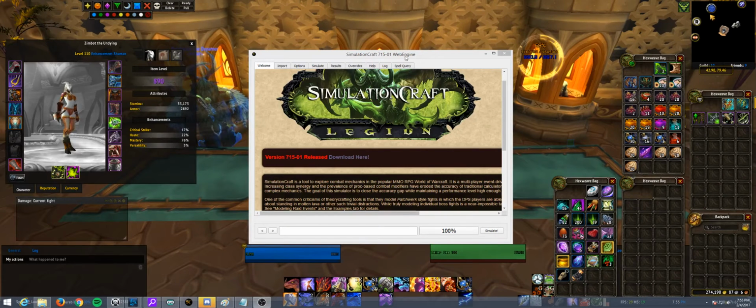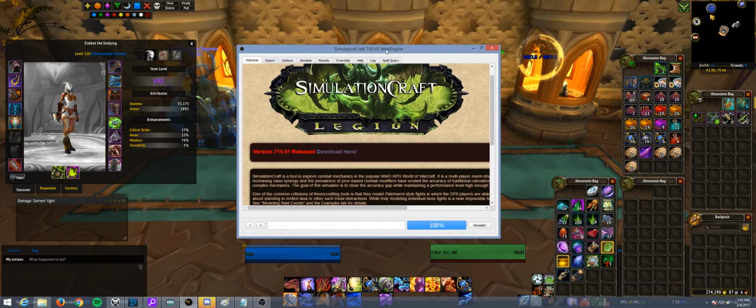Simulation Craft is a great program that lets you run tests and make sure you are running the best loadouts that you possibly can. So you're going to need two things for this. You're going to need this program right here, Simulation Craft, and you're going to need an add-on for World of Warcraft, also called Simulation Craft.